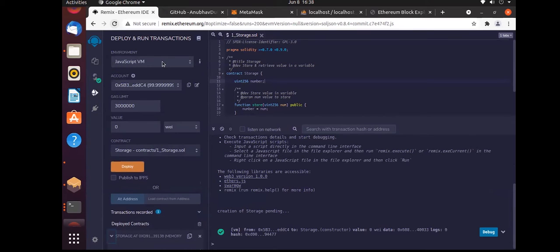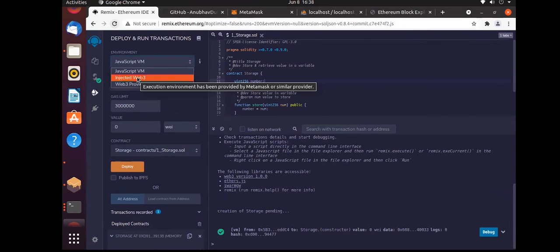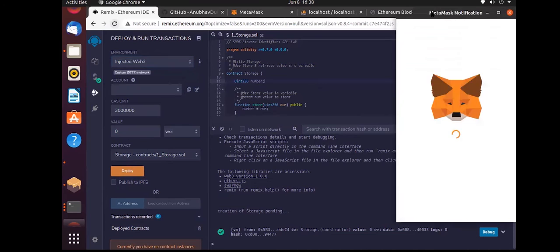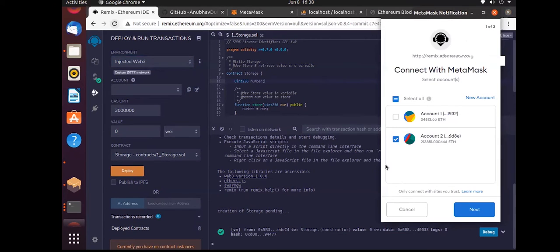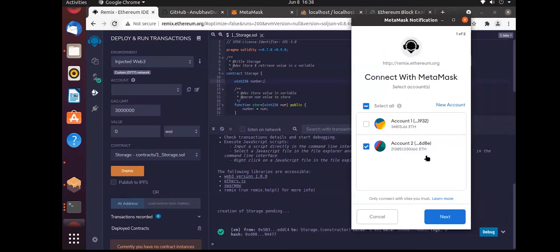One we have seen is the Web3 provider, that is the Explorer and the local. One more we have is this Injected Web3. So what is Injected Web3? That is the one with MetaMask. So this is the environment. When we click it, if you can see, it started MetaMask. This is the account with which I want to connect. So here I have connected and viewed the address. Okay, fine. So connected.